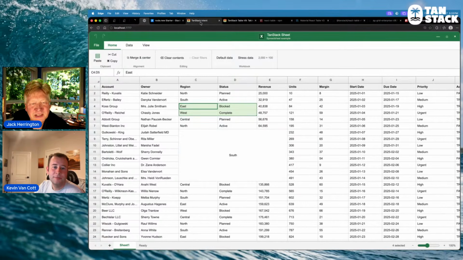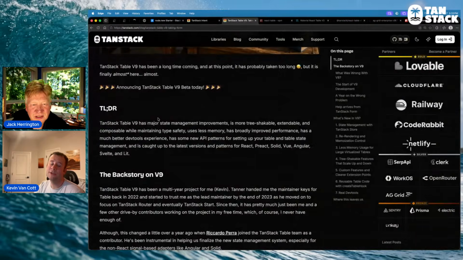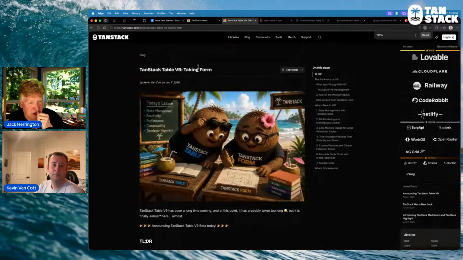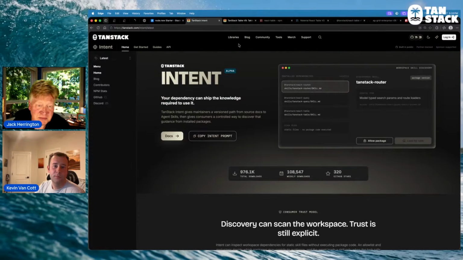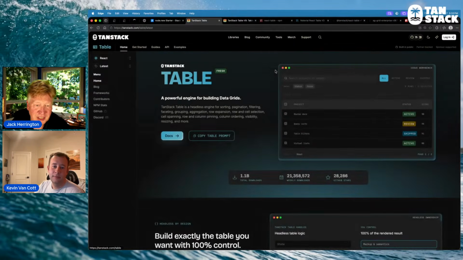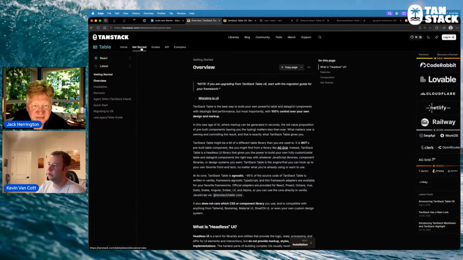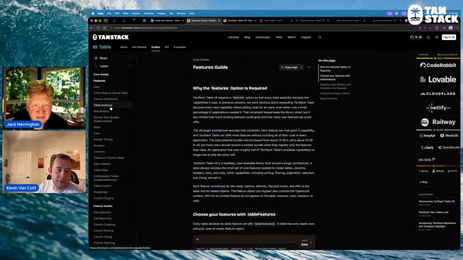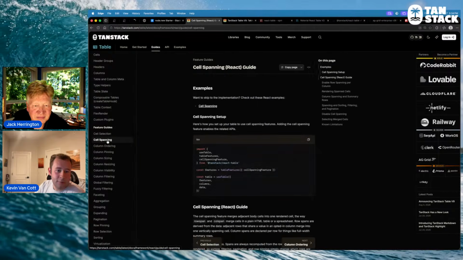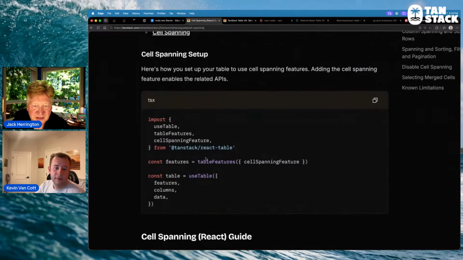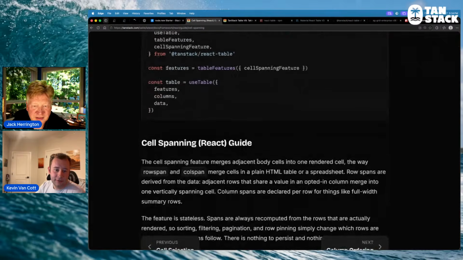Is that built in or is that a feature? It's a feature. That's what I mean. That's great. So if you're not going to use column and row spanning, you just don't bring it in, and you don't pay for it. Nice. Yeah, it made zero difference to the core library. That's awesome. I can even, let's see, we got cell spanning. Oh, there you go. Perfect.